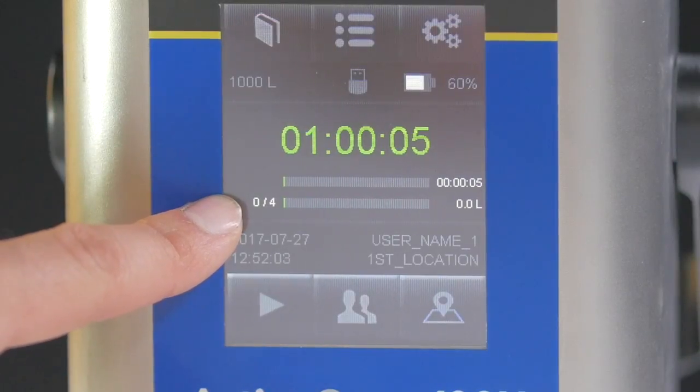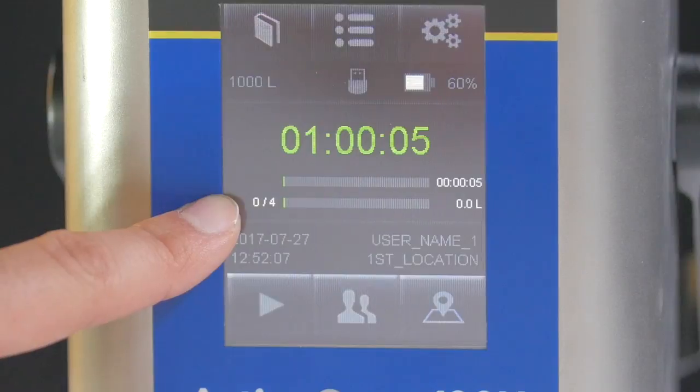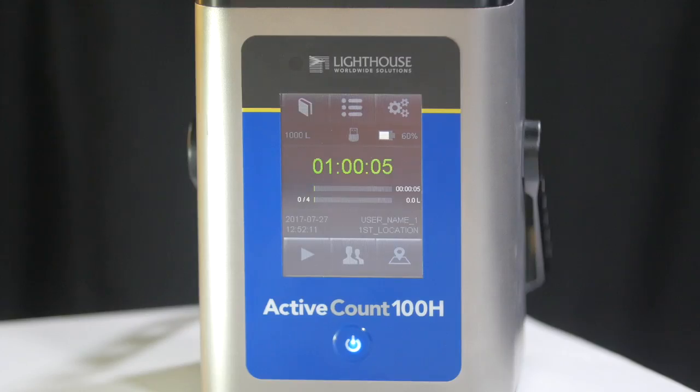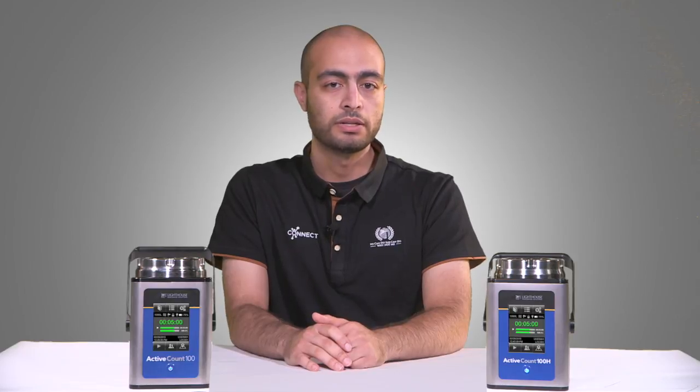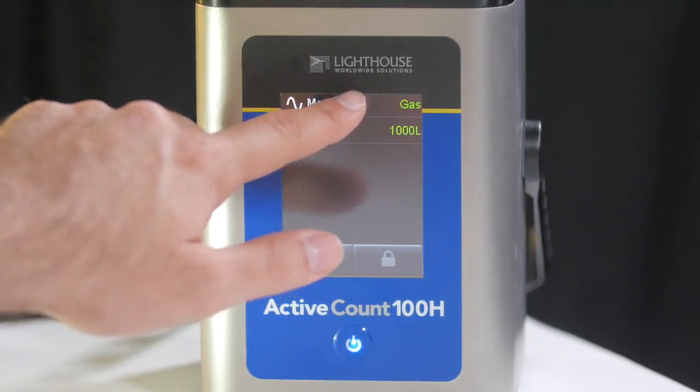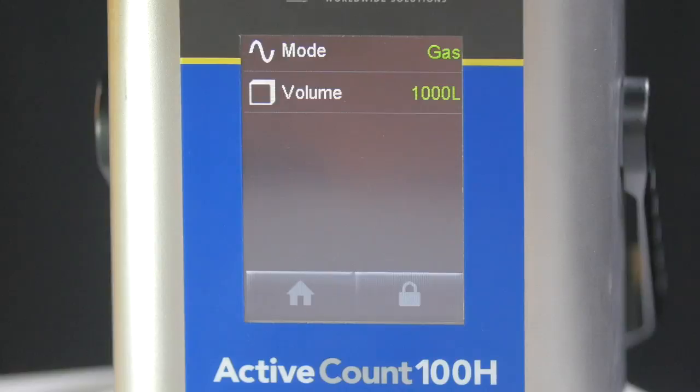We also see our sample cycles. Here we have 0 cycles out of 4 cycles. The third sampling mode is gas sampling mode, which we will cover in a separate video.